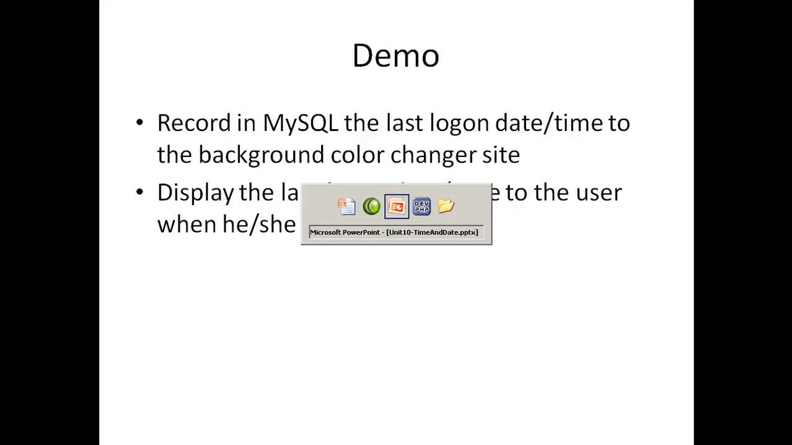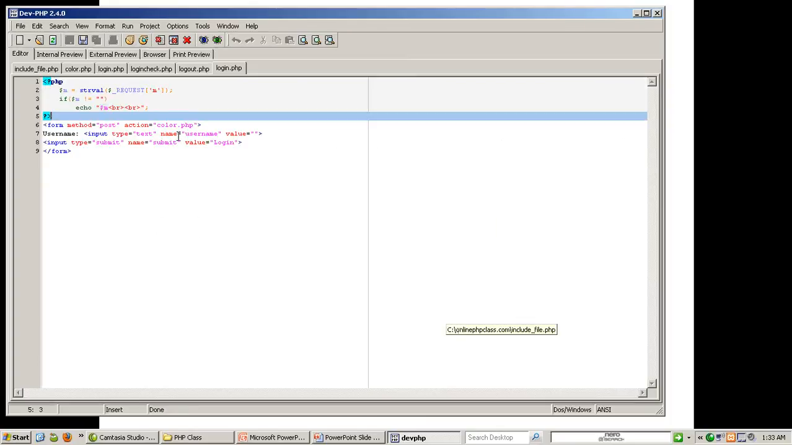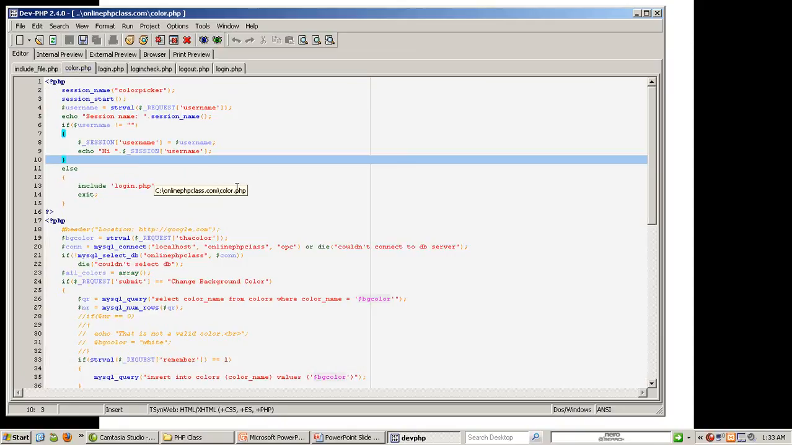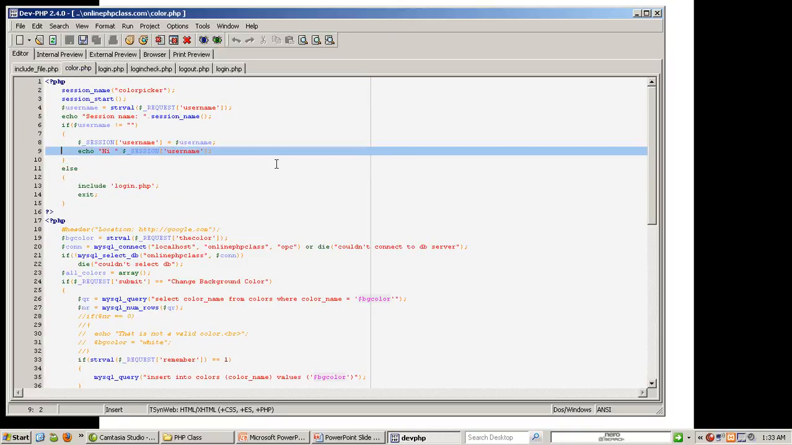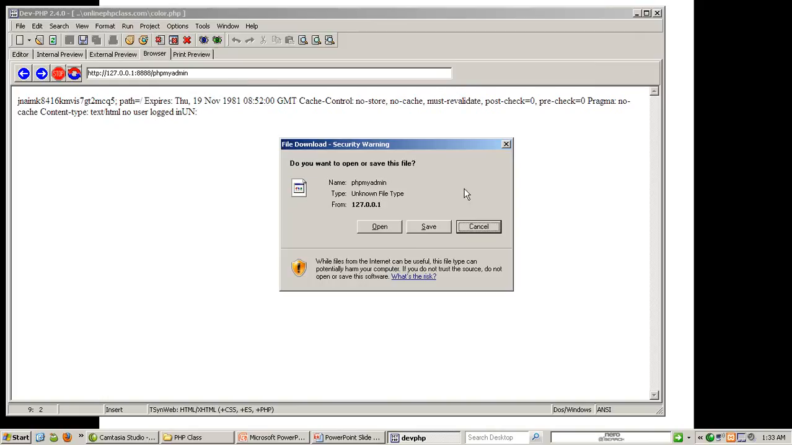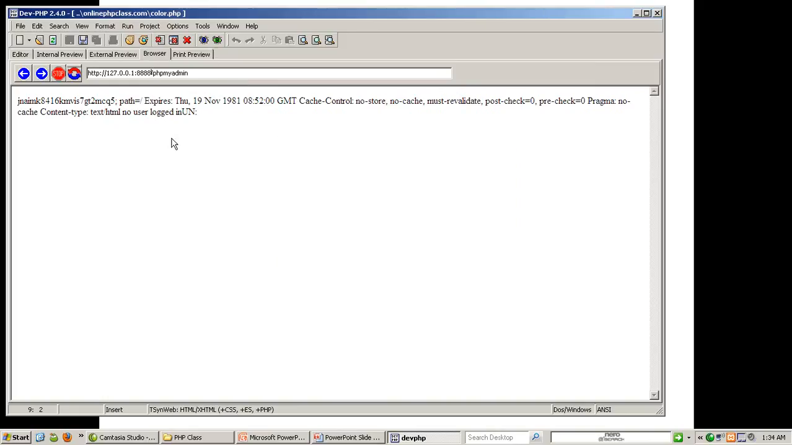So let's do this. That's the one in my XAMPP directory. I don't want to use that one. Alright, so we're going to log in. Now, we have the username. So what we should do is, alright, before I do that, let's go to the browser. It's not under that port.